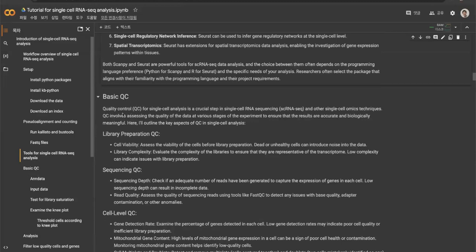So what is QC? This is quality control. This is a very crucial step in single cell RNA-seq analysis, and also the single cell techniques. QC is basically involved in assessing the quality of the data at various stages of the experiment, to ensure the results are accurate and biologically meaningful, right?